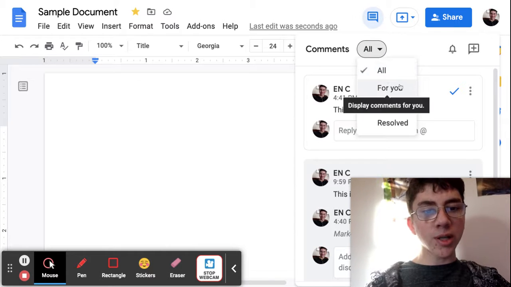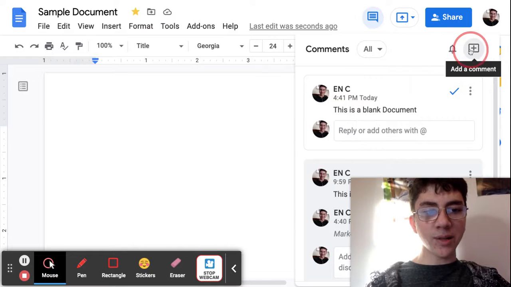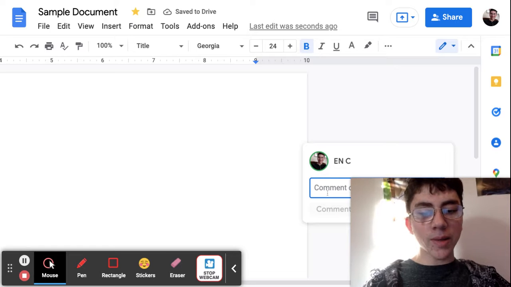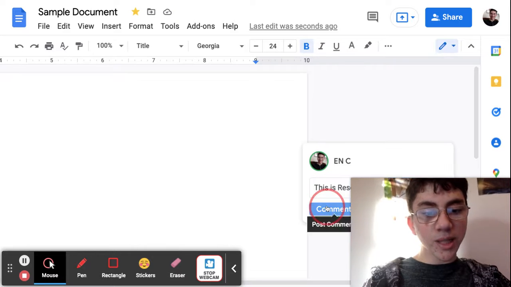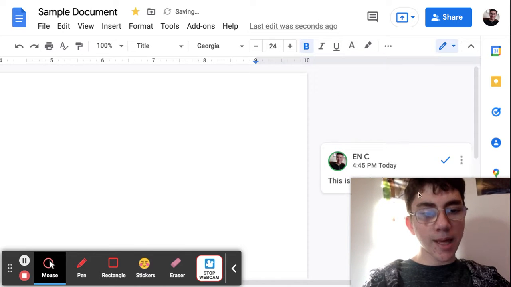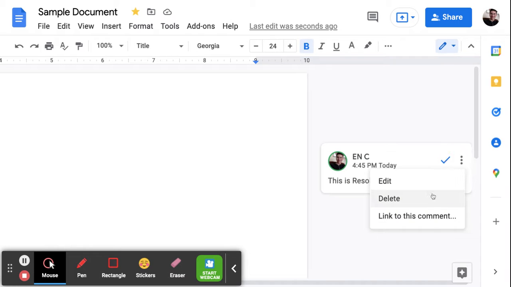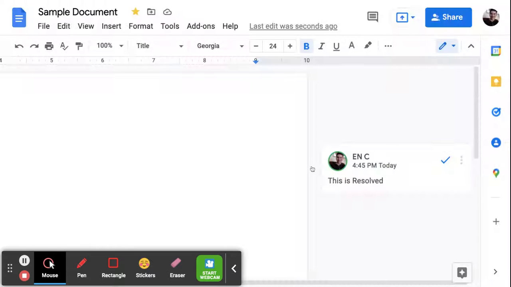Comments. All open or resolved comments are listed here. The bell and notifications will also follow as well. You can even comment along the side. So this is resolved. And click comment as well. And it gives you a little option here. Delete it, edit it, link to the comment. Done.